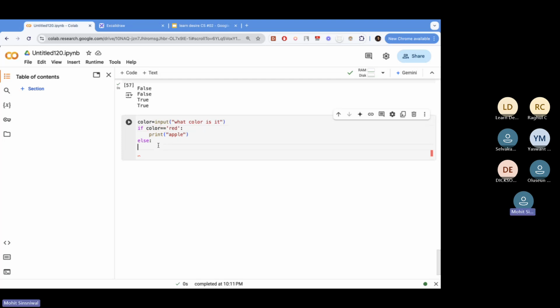If the color is red, apple, but what if the color is not red? Then I will check if color is equal to yellow, then do something else. Then again print banana, right? Else, if the color is not even that, then print something else. I don't know, let's say. So what is this code? This is if else condition in nesting.